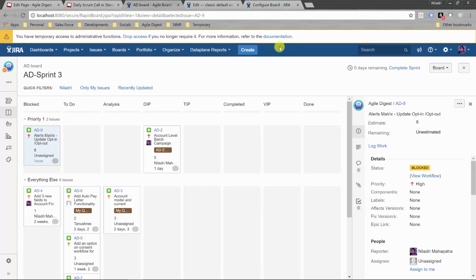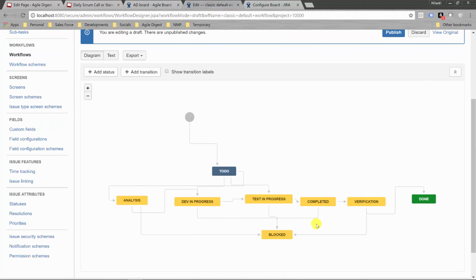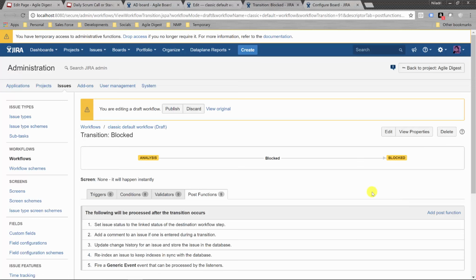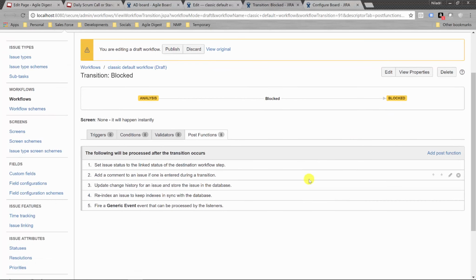There are few other changes also you can do on a transition side. For an example, let me show you. This is all your transitions. If you select any transition, there are a couple of options you can still do. You can set some properties, you can trigger some events, you can give some conditions or some validators and post functions also. So these are the post functions you have. Set the issue state to the linked state of the destination workflow step and add comments to the issue. So you can actually add different post functions here, so that will trigger your change once it is blocked, right?